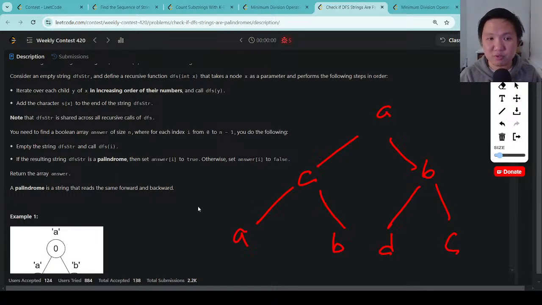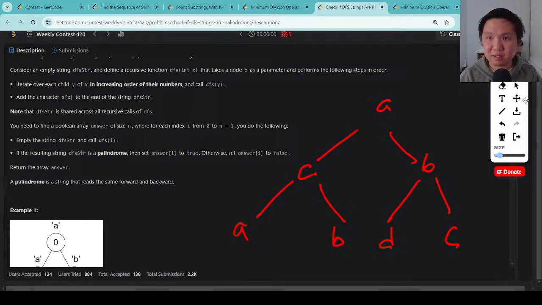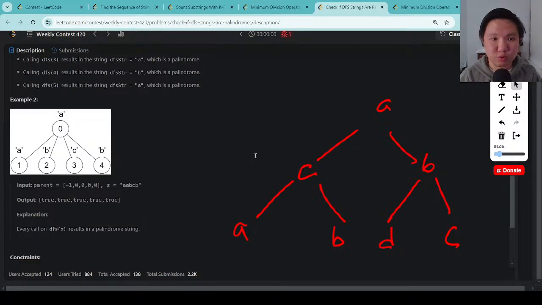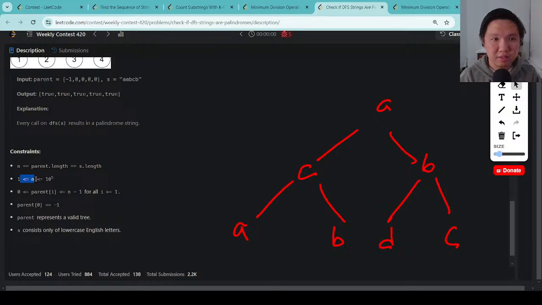There are 10 to the power 5 nodes. You look at the size of this thing. This thing is like 10 to the power 5. So if they make a tree that is just vertically down, recursion will fail right away. So I don't think recursion works.